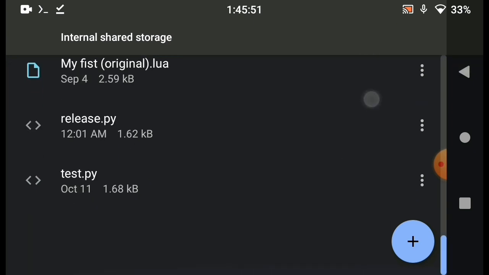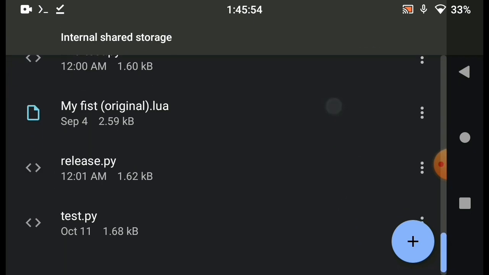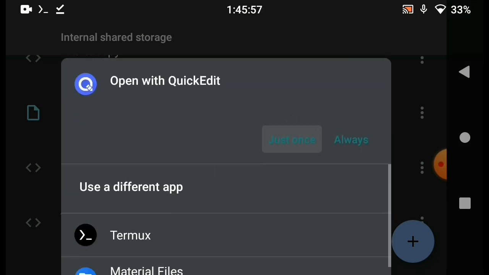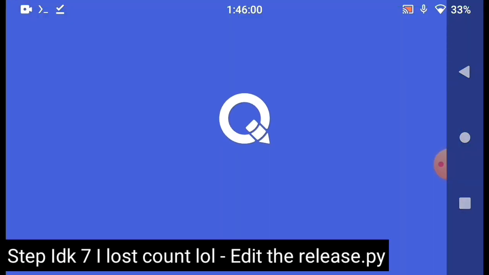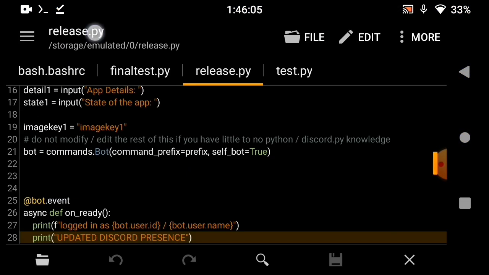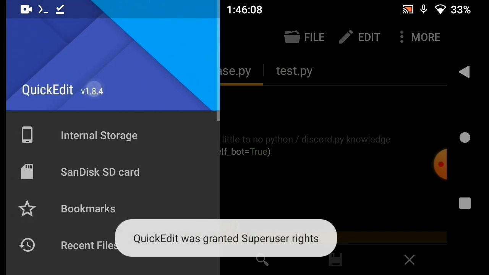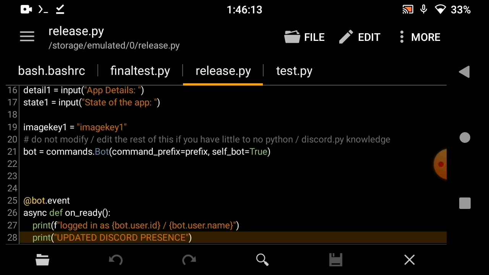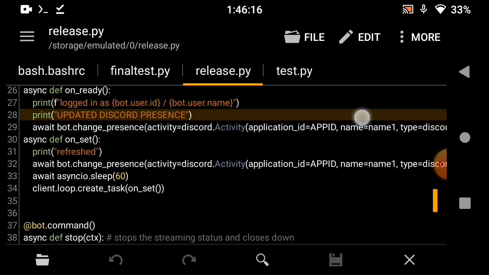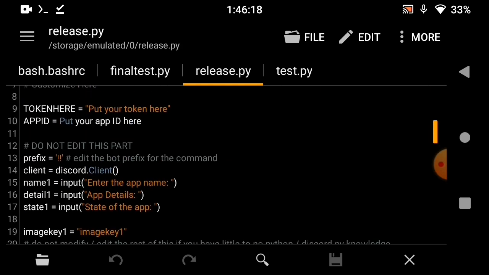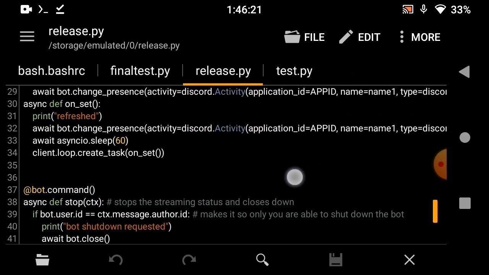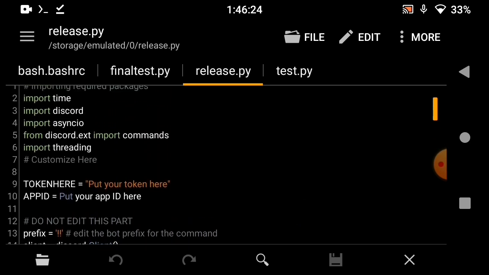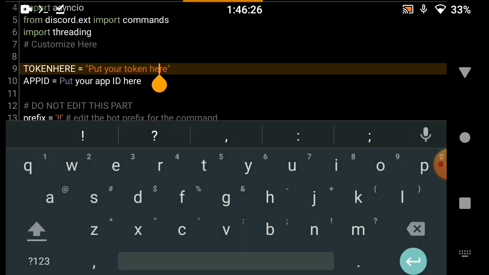Okay, so number 9. We're gonna edit the release that you downloaded. We need an editor. Any text editor is good, but I prefer this app called QuickEdit. You can download this on Play Store too, or you can just use anything. Okay, so what we're gonna do here is don't touch the bottom. You're just gonna edit this here. So you put your token here.